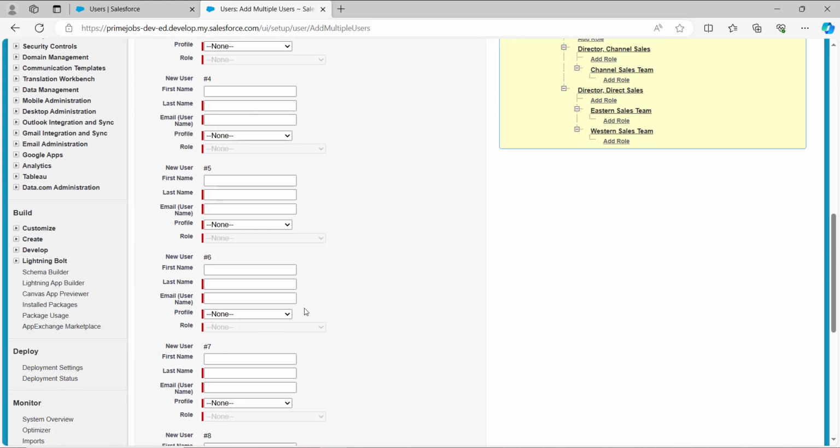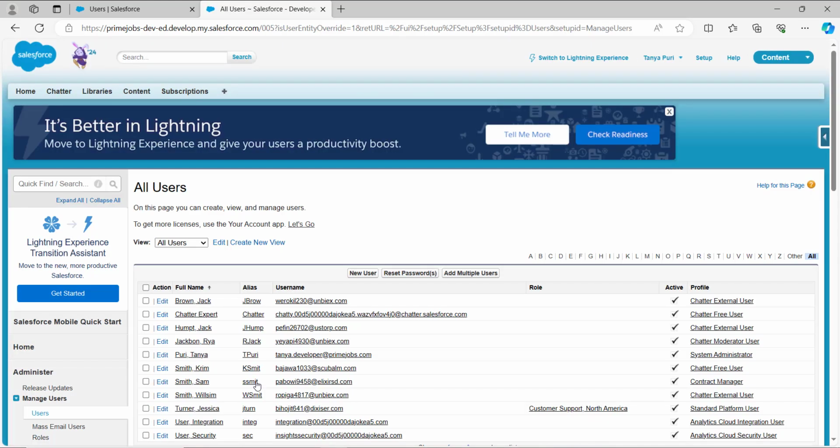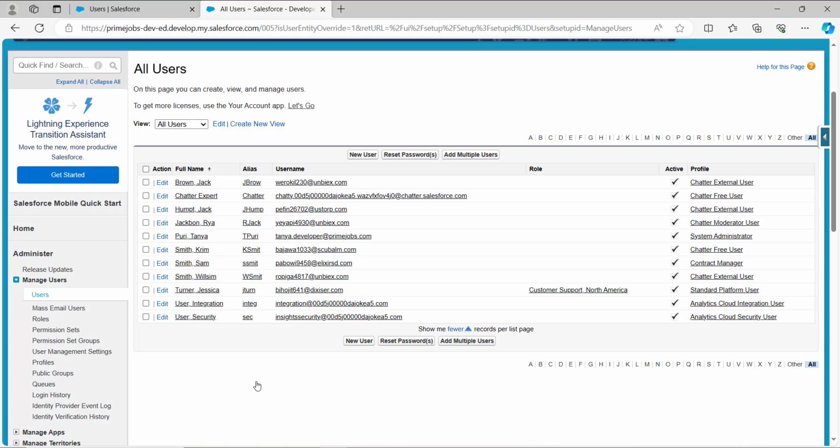Now I scroll down, and here I have an option of Generate passwords and notify user via email. This time I don't want to check this, so I simply click on the Save button and proceed. And once I click Save, it successfully created the two users in one go in Salesforce Classic. So with this, we have learned to create multiple users in Salesforce Lightning as well as Classic.